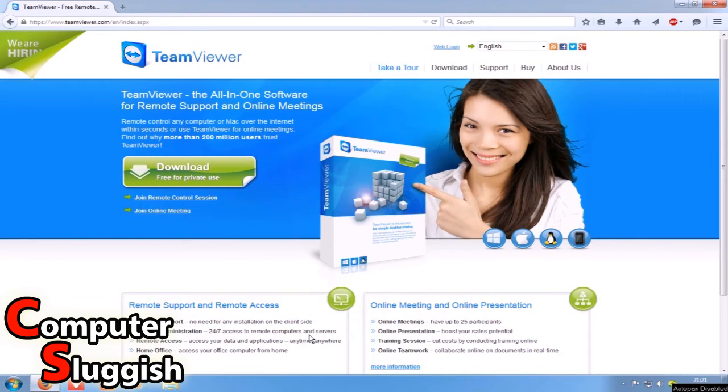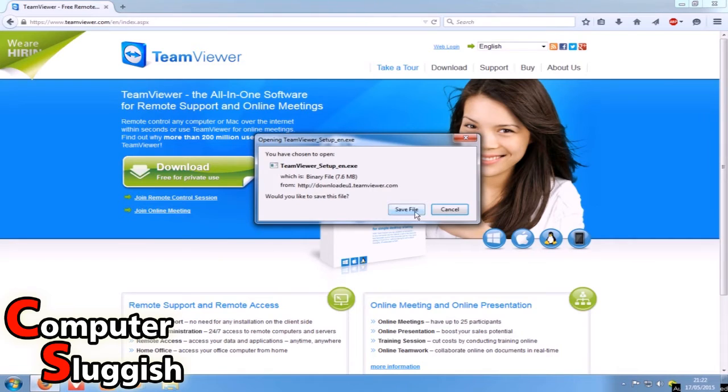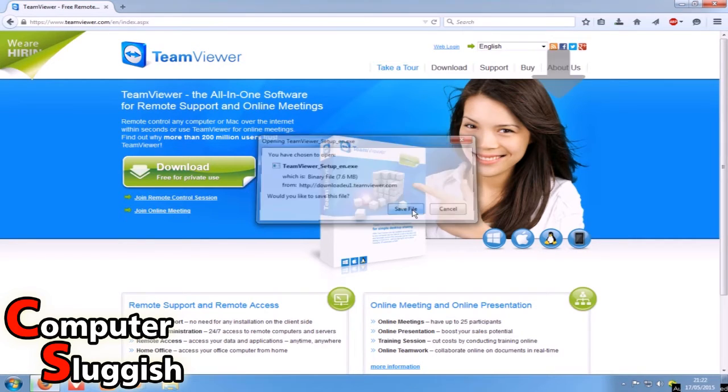So today I'm going to show you how to remotely connect to another computer using TeamViewer. First you need to head on over to teamviewer.com. The link is in the description below. You'll end up on a page looking like this. First things first, we're going to click this button that says download, and we're now going to save the file.